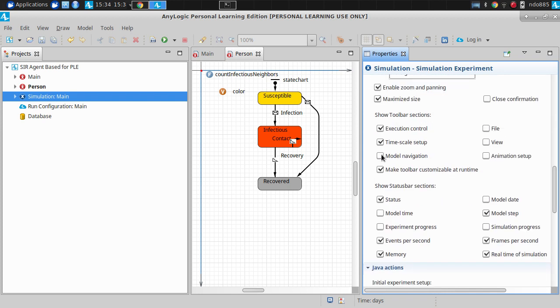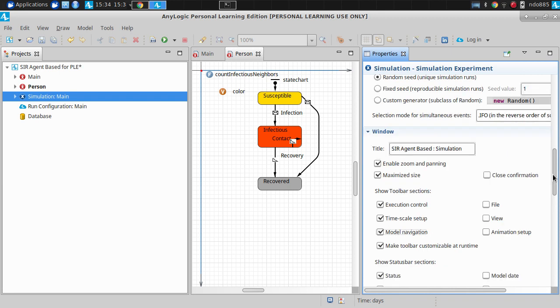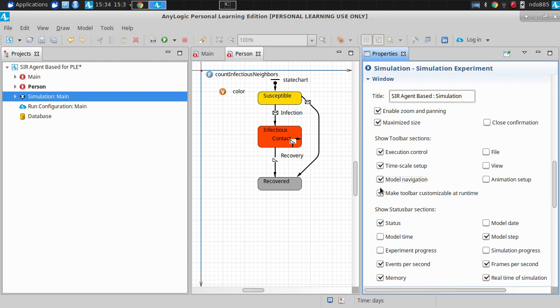If you go down further, when preparing this example in properties, I should have set model navigation. This is in the window area. I should have chosen model navigation and model time. Excuse me, not animation setup, model time. Okay, model time and model navigation. So I'm going to enable that before I clone this.